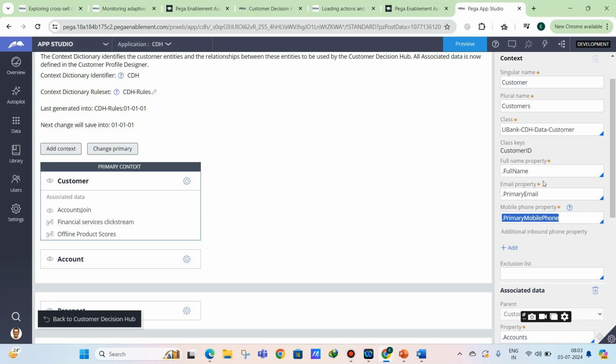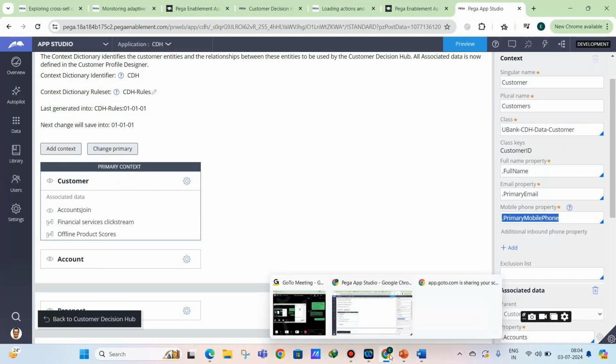Okay, and you can have only one primary context, that is the main audience, but there can be more than one secondary audience, such as the account. In this particular system, there is one secondary audience called account. So prospect is not a secondary audience; this is the secondary audience that we have. You can have 10, 20, 30, as many secondary audiences as you want, but there will be only one primary audience, that is customer. Okay, understood, clear? Any confusion?